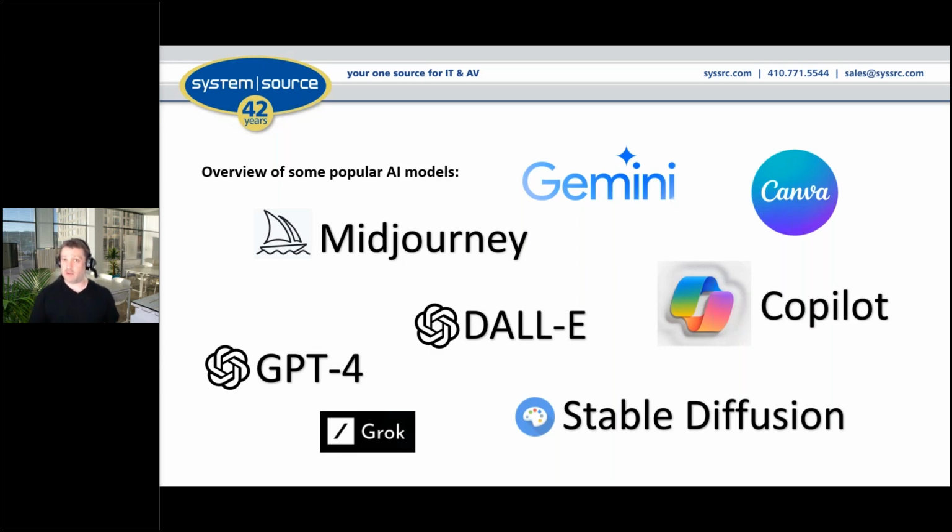Gemini is Google's version of ChatGPT. Grok is Twitter's version of ChatGPT, and I refuse to call it X. DALL-E is an image generation platform that exists independently, but has also been rolled into ChatGPT. And as you'll see in a second in the GPT interface, there's a lot in there that you can do.